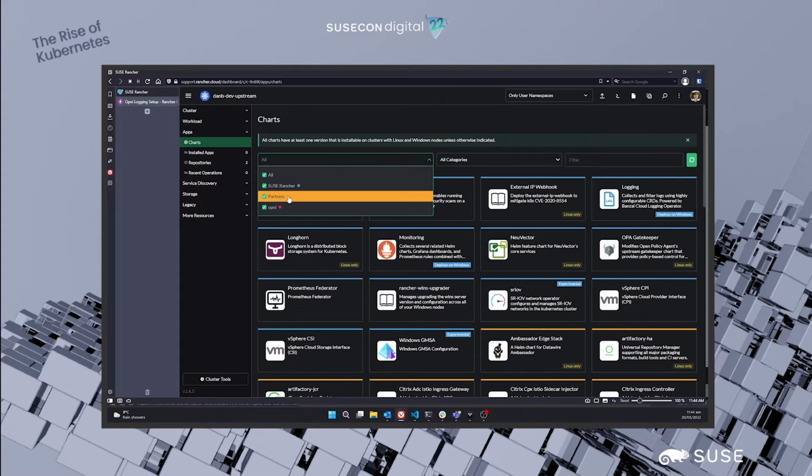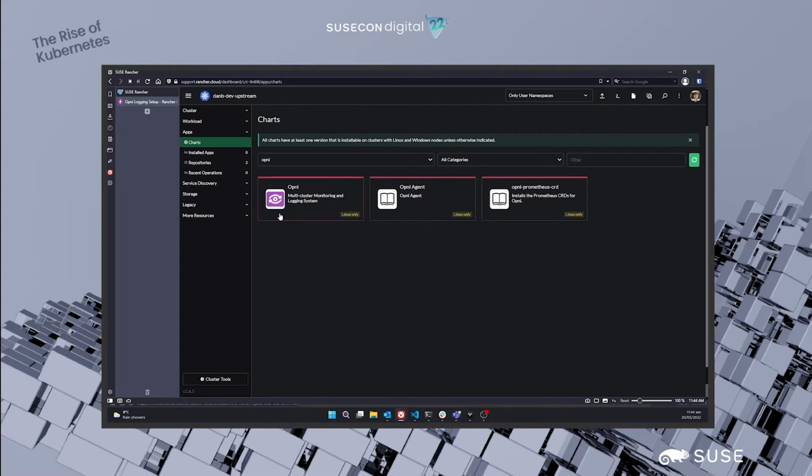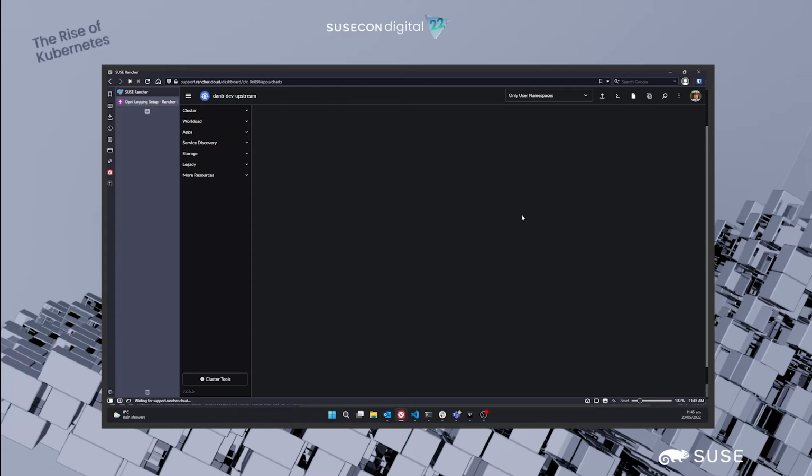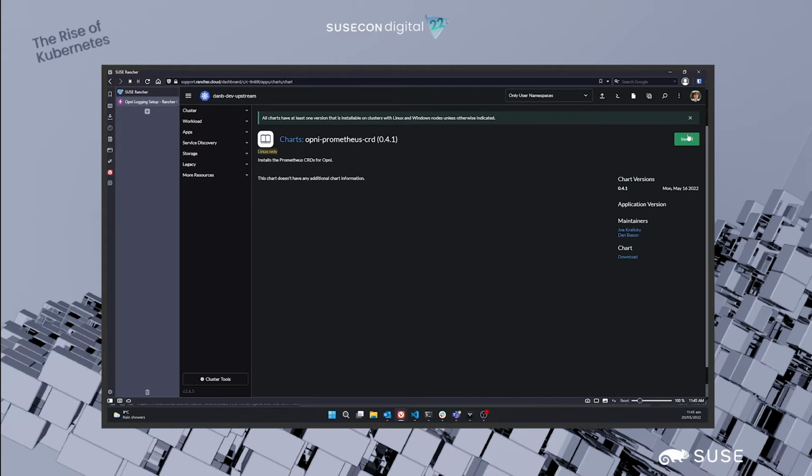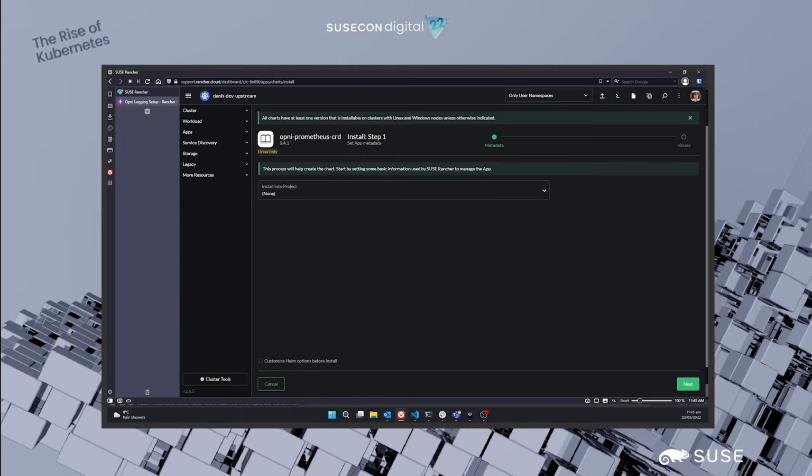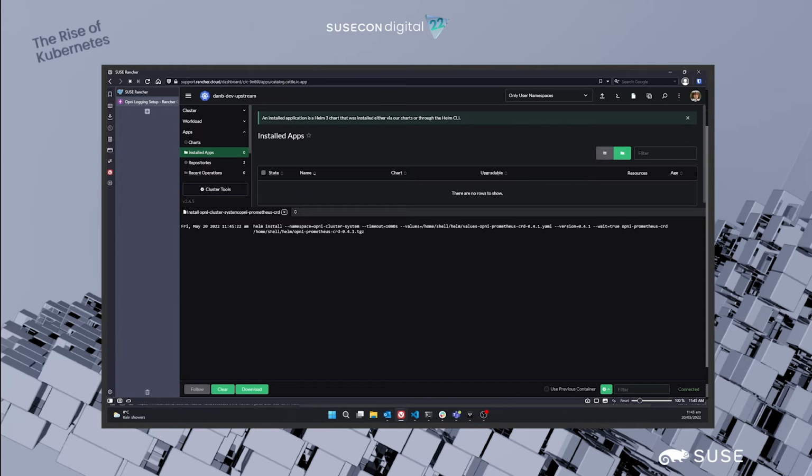So if we go to charts and then unselect all the others, we'll see that there are 3 charts in here. So the first thing we're going to install is the Opni Prometheus CRDs. So Opni requires the Prometheus CRDs to be able to set up the monitoring backend. So we'll go ahead and install that first. So we'll continue on and just hit next and install. And then we'll start installing this.